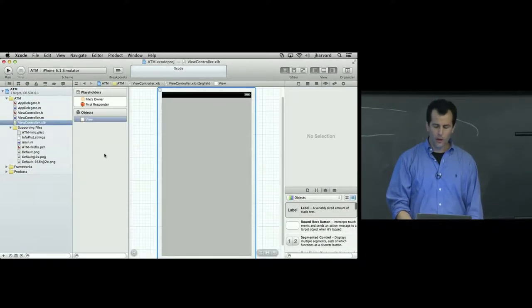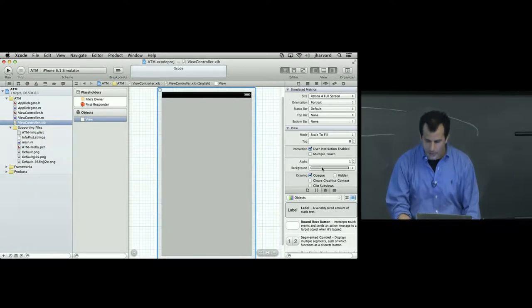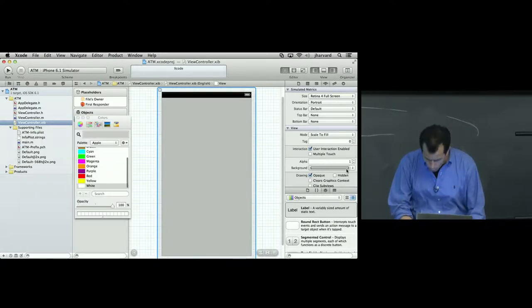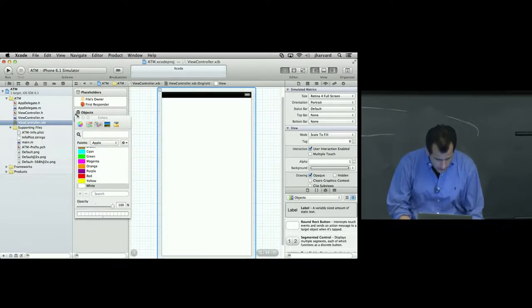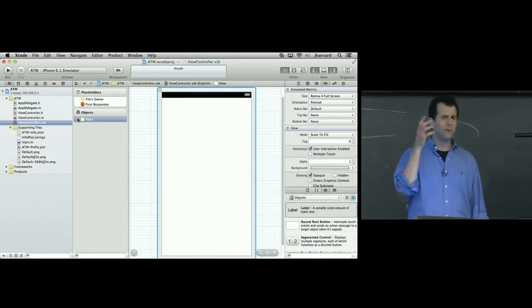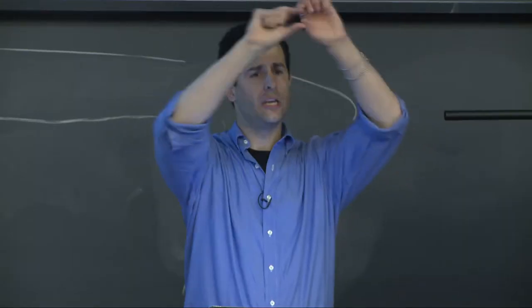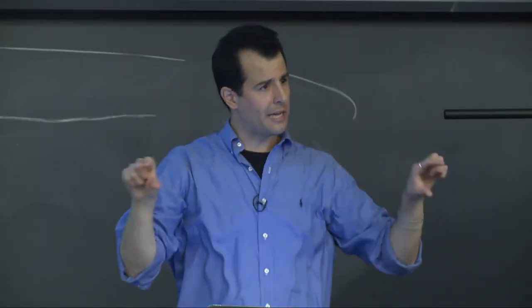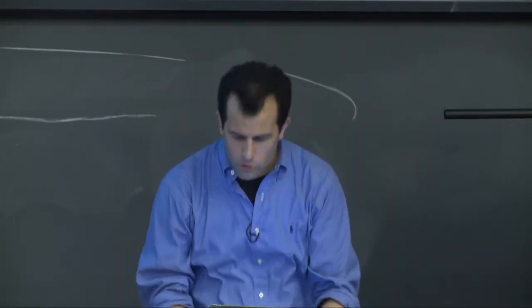So let's go ahead and create a little bit of an interface here for my ATM. So I'm going to go ahead and make my whole background white just because. And then let's see. I want my ATM to look more like maybe a calculator with a total input field up here, maybe a total account balance down here, and then a whole bunch of numbers.